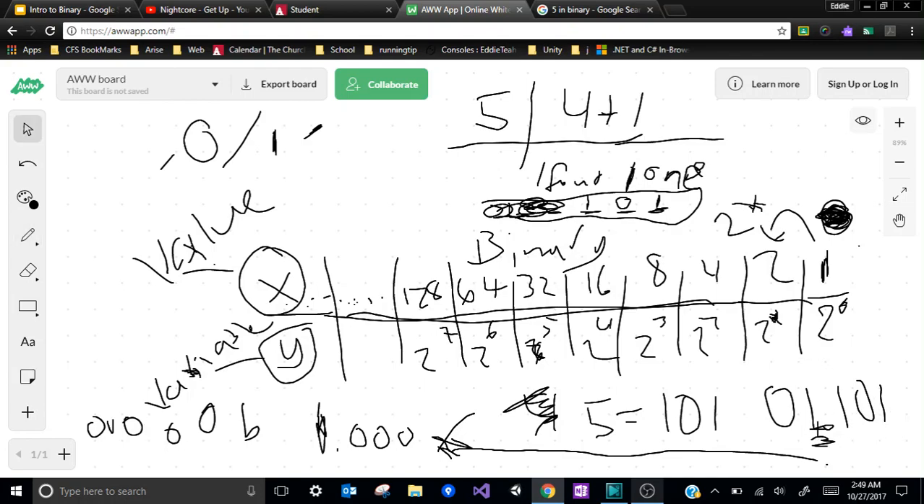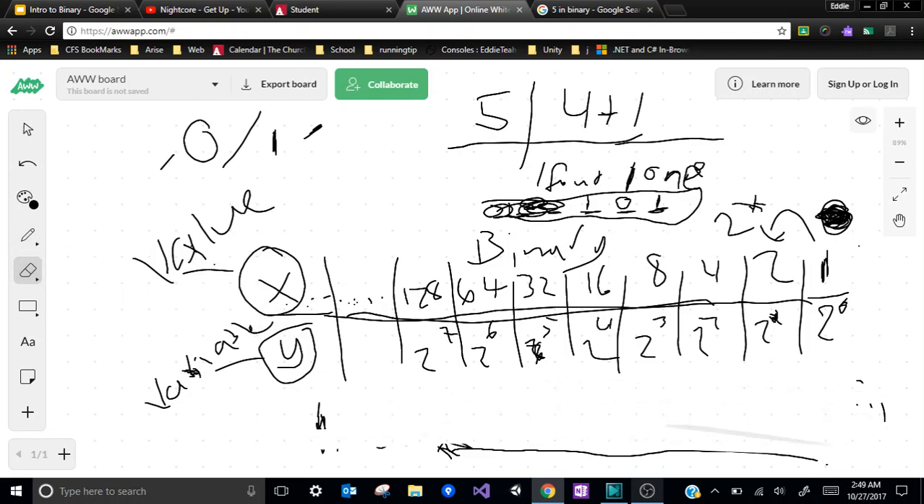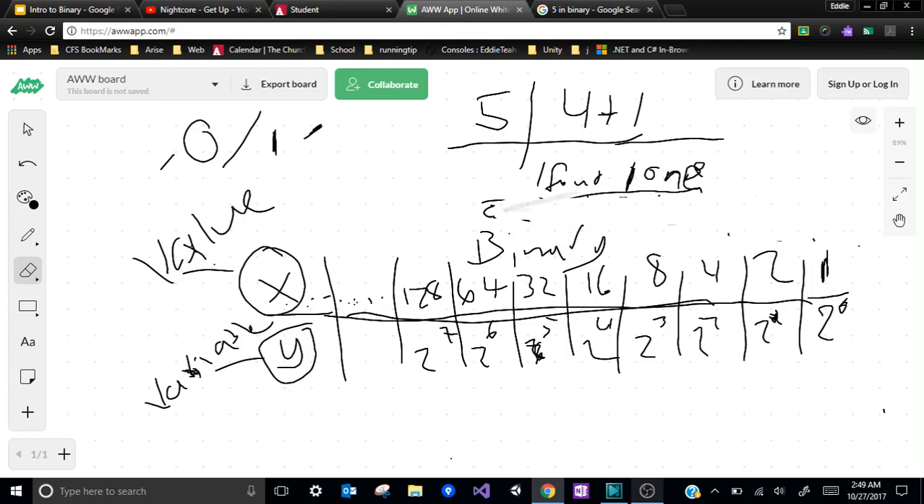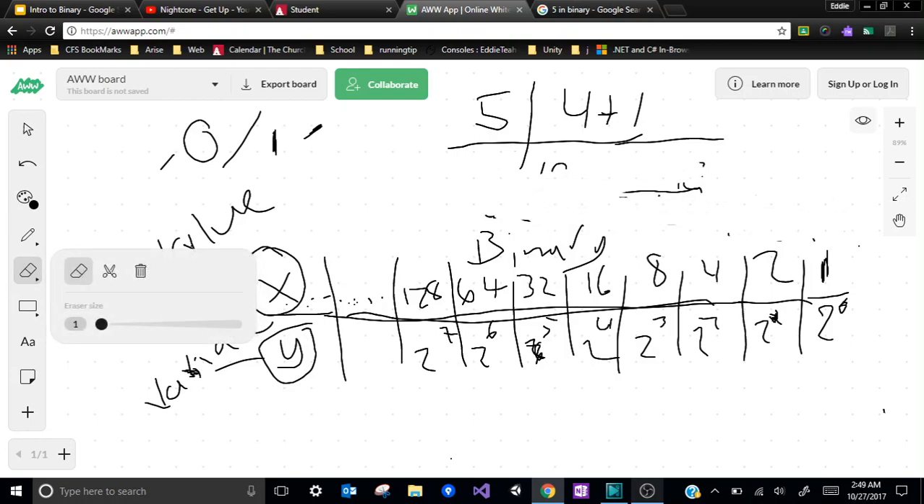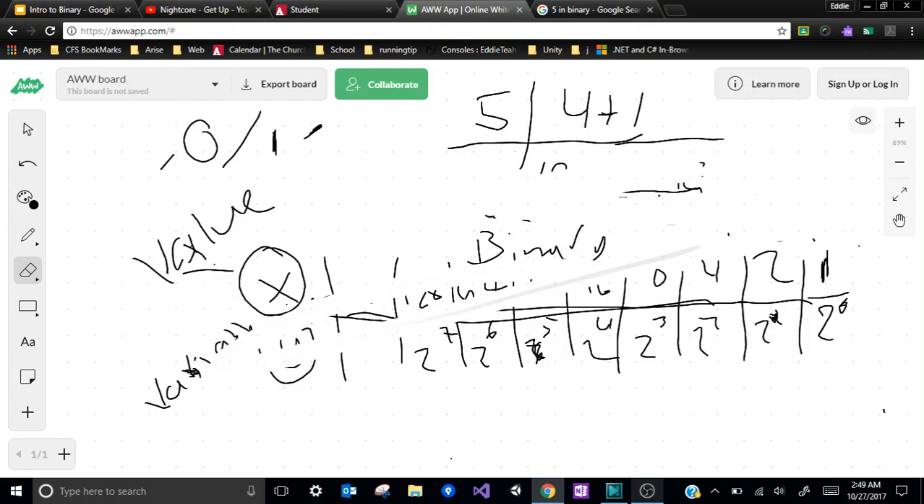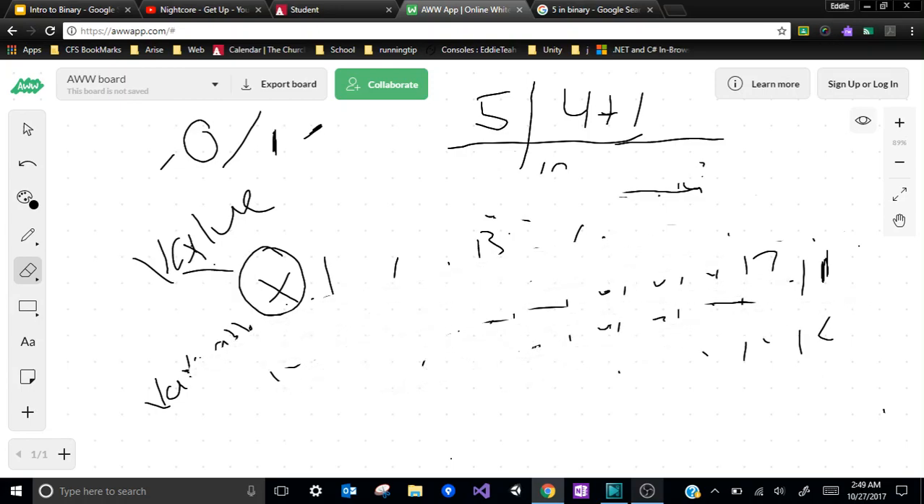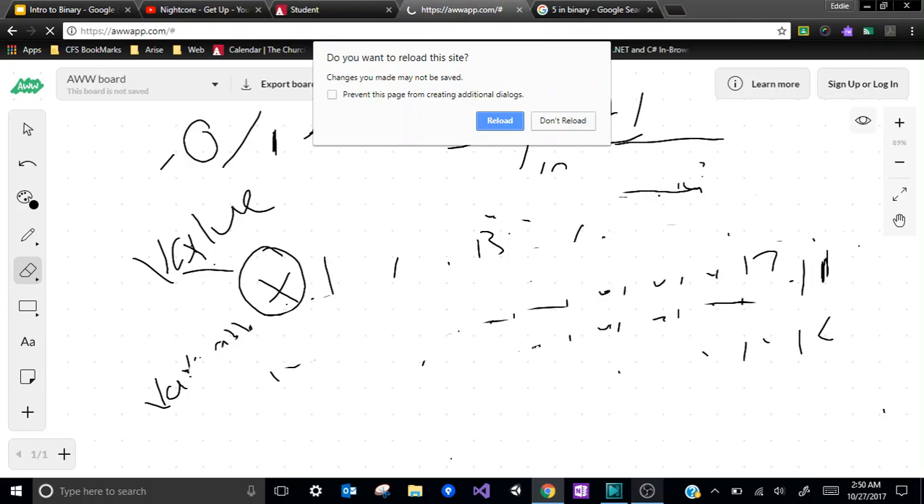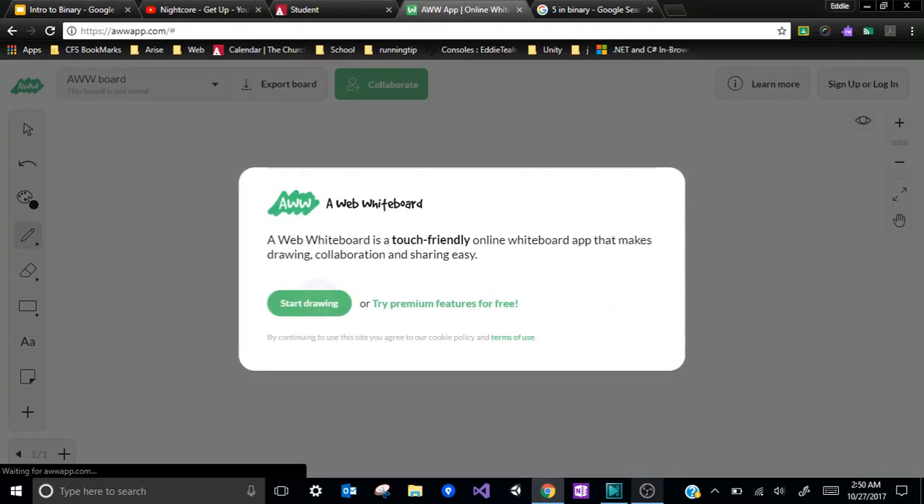All right, so let's break this down in steps. And you can also use this to multiply. I'm gonna go ahead and start trashing this entire thing. Actually, let's reload this page. It's gonna be much faster.